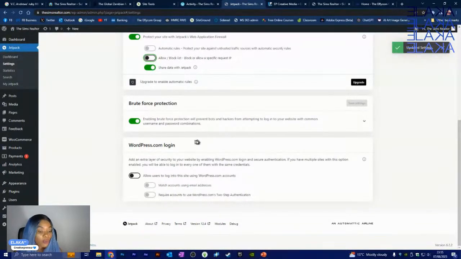And then afterwards, you've got WordPress.com login. Okay. Add an extra layer of security to your website by enabling WordPress.com login and secure authentication. If you have multiple sites with this option enabled, you will be able to log into every one of them with the same credentials. Okay, so allow users to log into this site using WordPress.com account, which is good because I think it's important. And as soon as I did that, it obviously activated these as well, they're no longer grayed out.